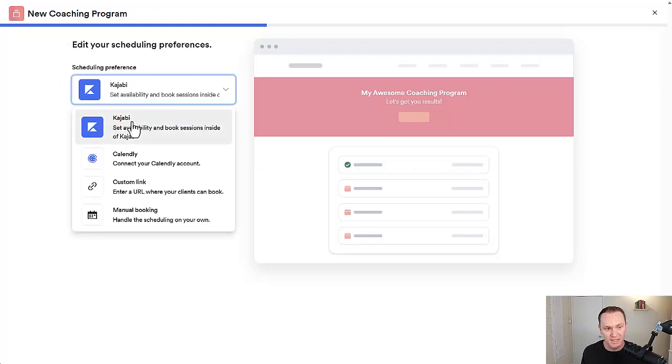So the new one that they have is right here, where you can actually schedule and host your sessions from Kajabi. And then you have Calendly as well, very popular. And Kajabi has an agreement with Calendly, so they're very integrated. It makes it very, very easy to link your Calendly account with Kajabi if you already have Calendly events for your clients.